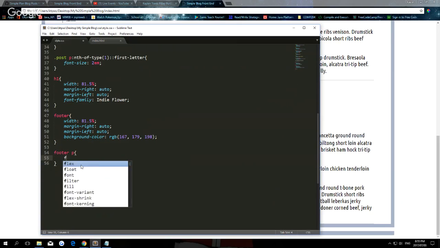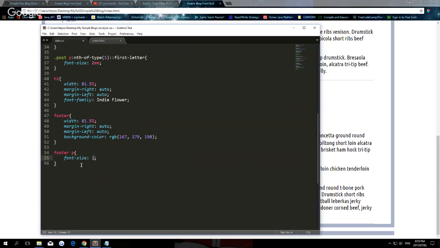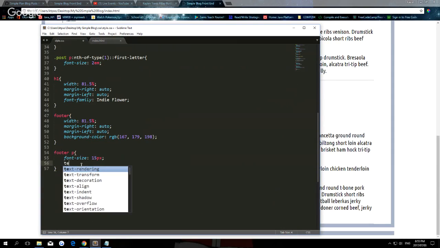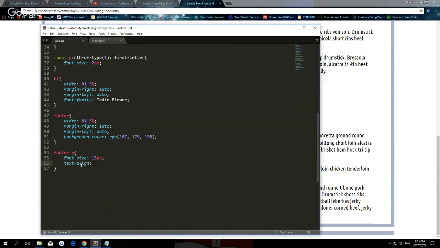So first, let's change the size. Let's make the size a little bit bigger. Let's change it to about, say, 15 pixels. Righto. And then let's say the text. Now to center the paragraph, say text-align, and just like Microsoft Word, if you want to align something centered, you say text-align: center.